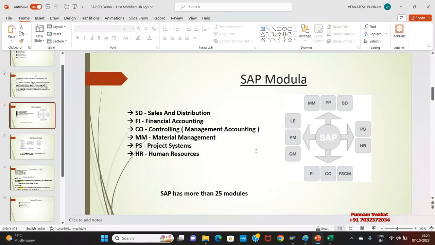If you learn any module in SAP, especially FI, CO, MM, SD, you will have a beautiful career. For example, if you are from a finance background, go ahead with finance. If you are from a non-finance background, go ahead with SD. If you are interested in coding, go ahead with ABAP. Are you interested in security? Then go ahead with GRC, Basis or whatever. There are more than 25 modules available in SAP.